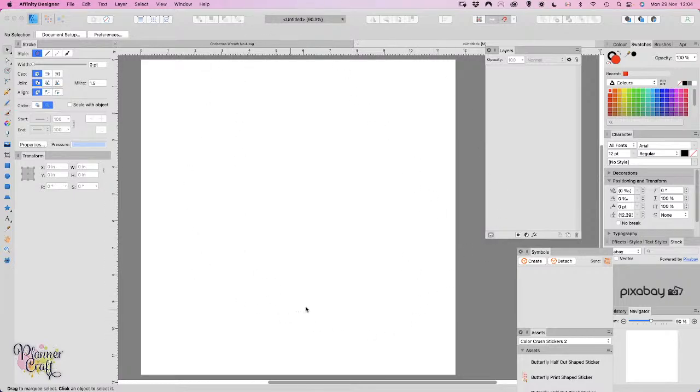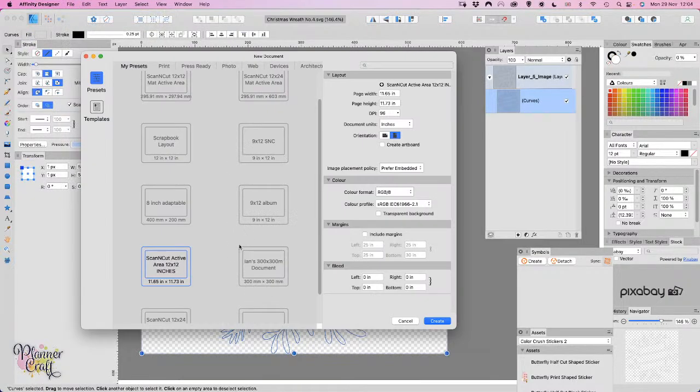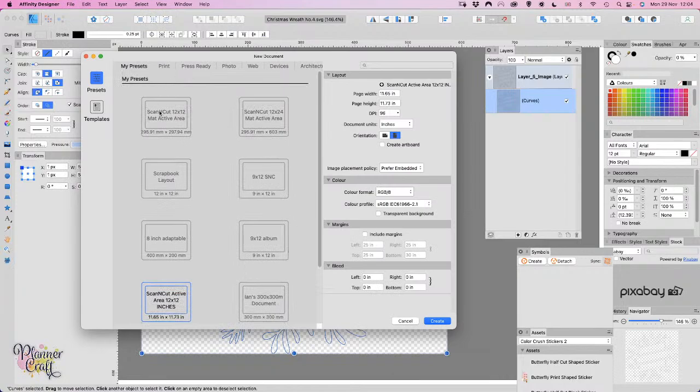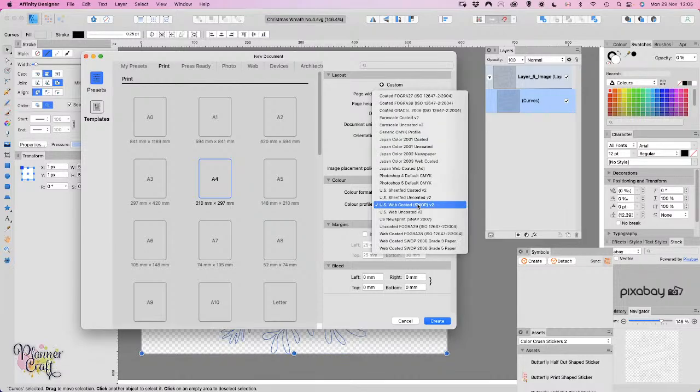Rather than starting with your cutter size, we're going to go to a new document, and this time, instead of going for a cutter option, we're going to go print, and in here we've got all of our standard printer sizes. So if you go to A4, then you're going to change your colour to CMYK, because you are printing with a printer rather than with a monitor. So RGB is when we're working with light, CMYK is when we're working with ink.